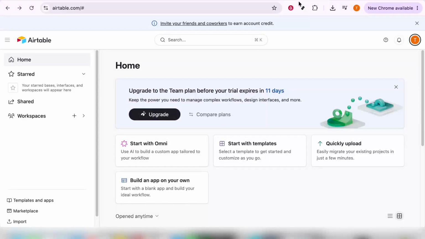In today's video, I'm going to teach you how to enable dark mode in Airtable. Switching to dark mode not only reduces eye strain, especially during those long work sessions, but it can also extend your device's battery life if you're using an OLED screen. So, let's get started with making your Airtable experience a little easier on the eyes.